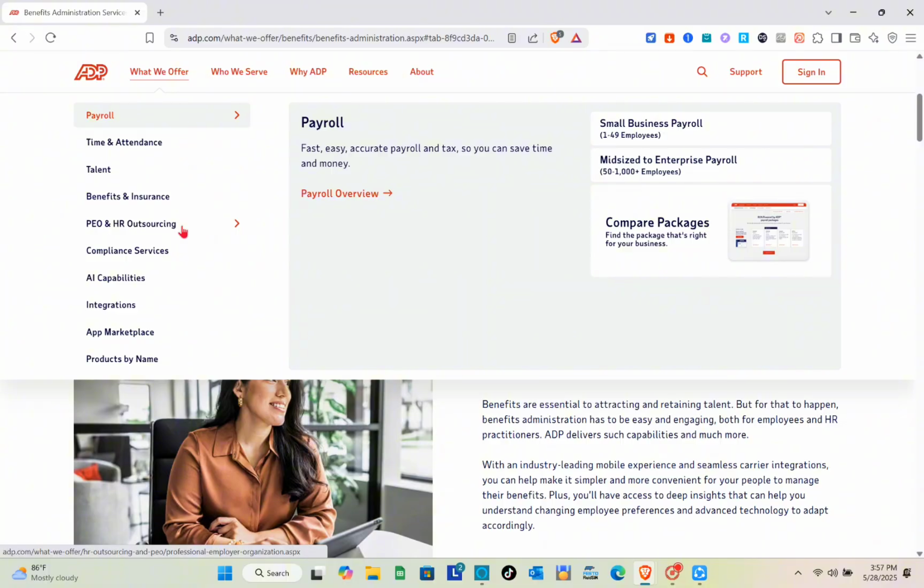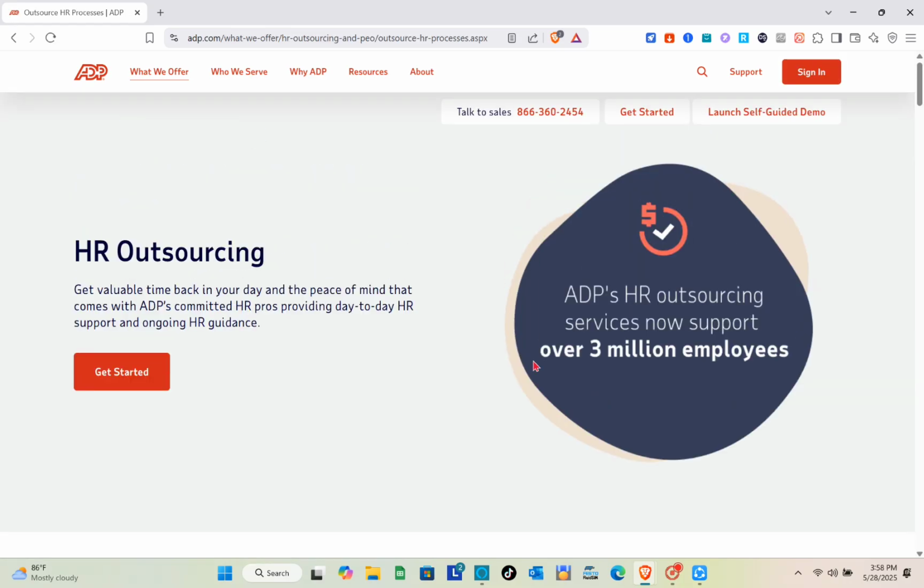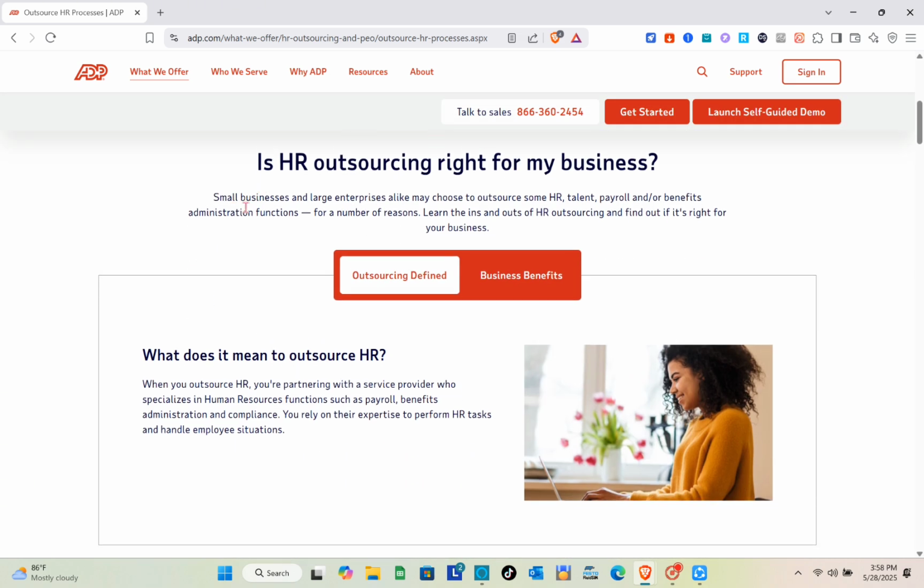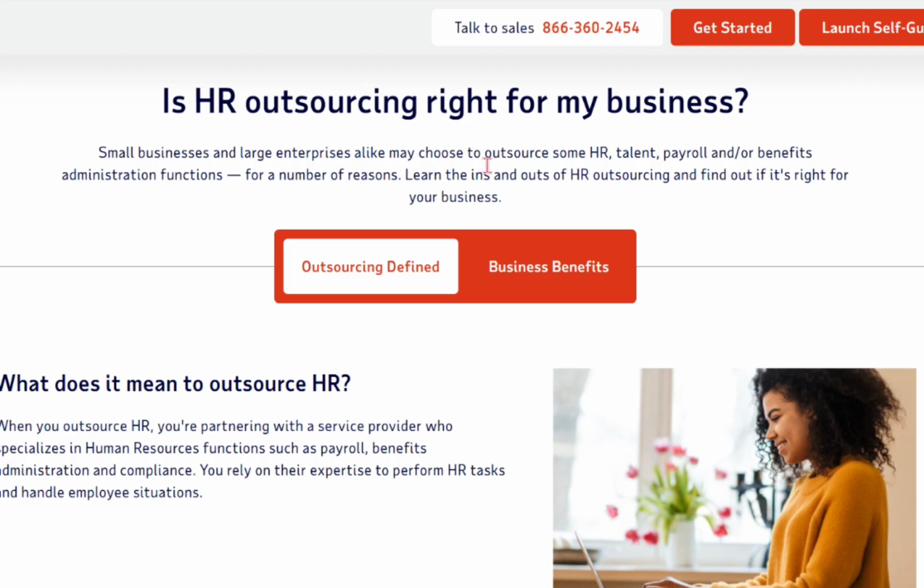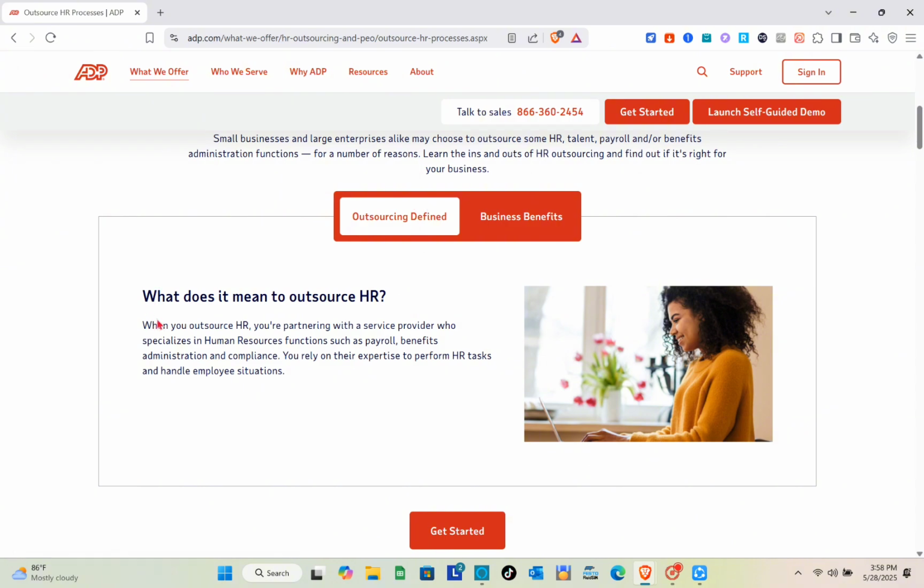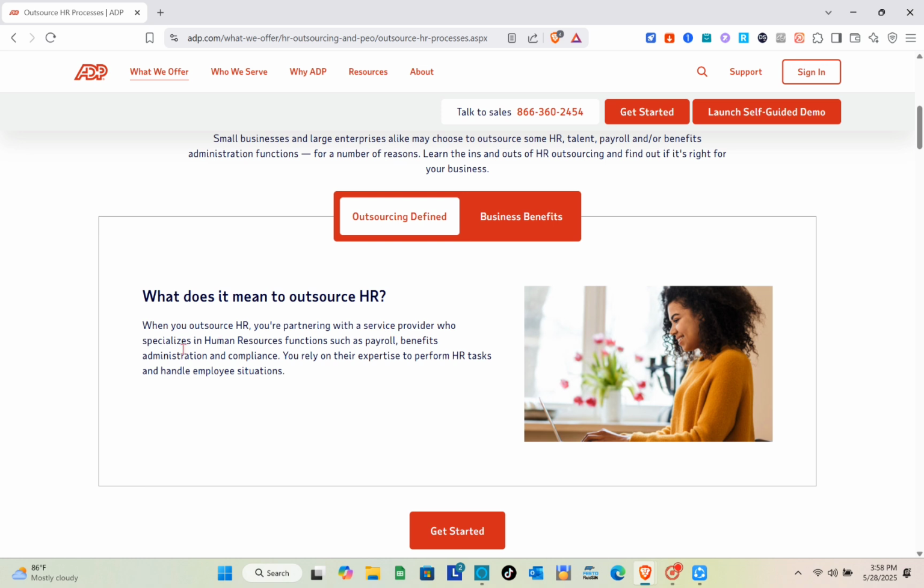Okay, next one we have the PEO and HR outsourcing. For HR outsourcing, get valuable time back in your day. Is HR outsourcing right for a business? Small businesses and large enterprises alike may choose to outsource some HR, talent, payroll, and/or benefits administration functions for a number of reasons. Now, what does it mean to outsource HR? When you outsource HR, you are partnering with a service provider who specializes in human resources functions such as payroll, benefits administration, and compliance. You rely on the experts to perform HR tasks and handle employee situations.